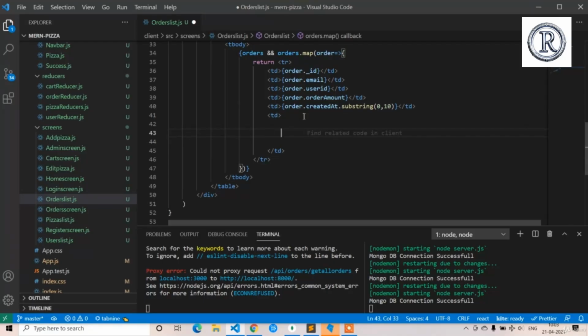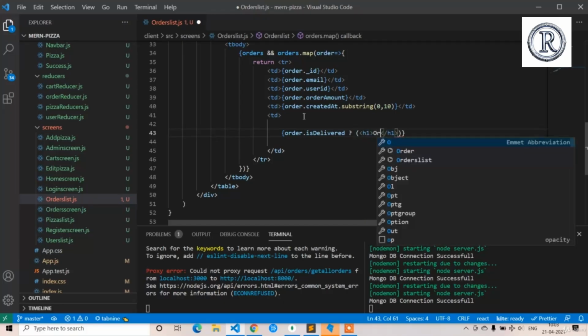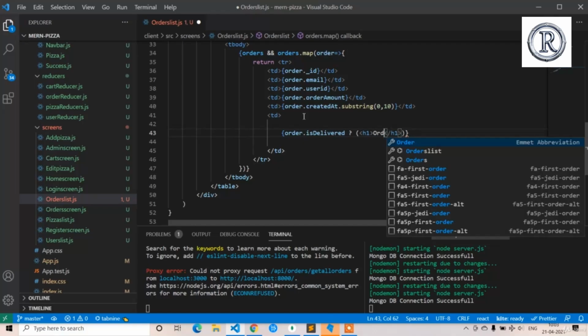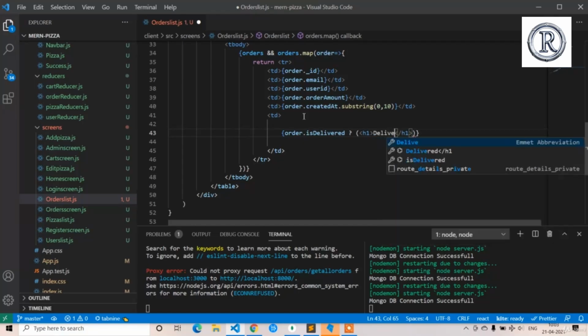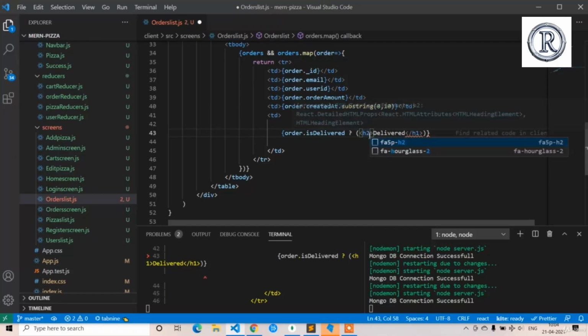Here we have to write if else conditions. If order.isDelivered is true, then we have to write an h1 text with order delivered, or we can just write delivered only. Delivered indicates success, so that's the reason I am going to write h1 only.